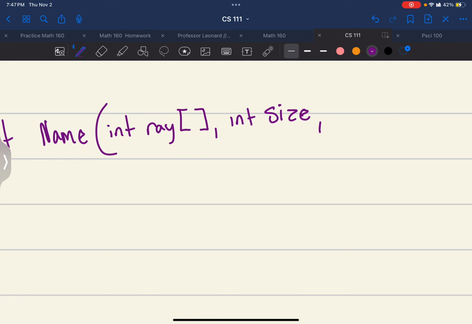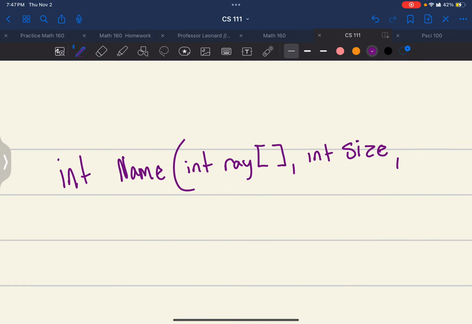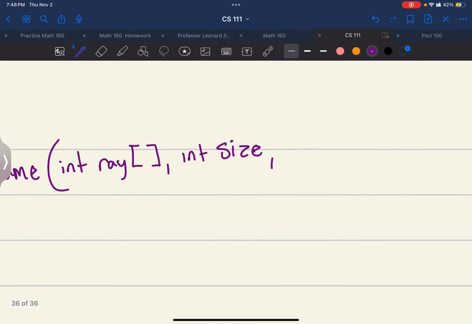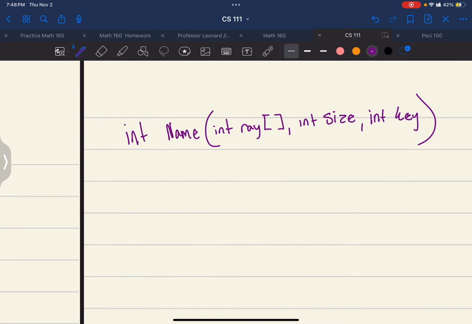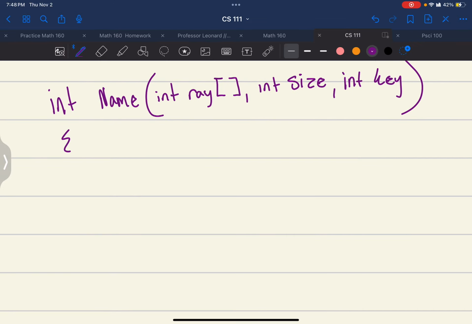Then we want something that could select, because we're gonna do selection, right? So we need a variable that contains the number that we want to select from the array. So I'm just gonna call it key. Again, it's gonna be an integer, and it's gonna be named key. So now we got all that out of the way. Let's make this.